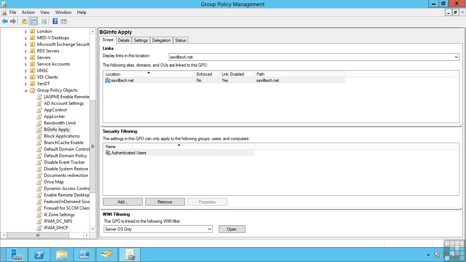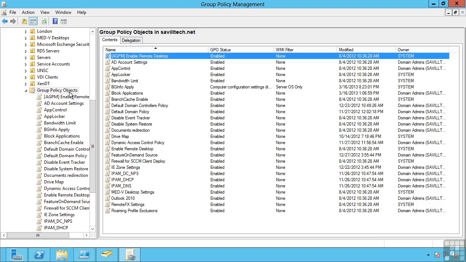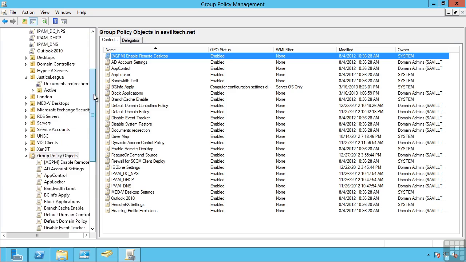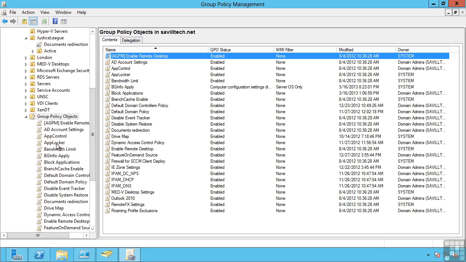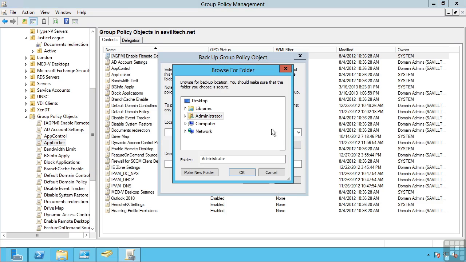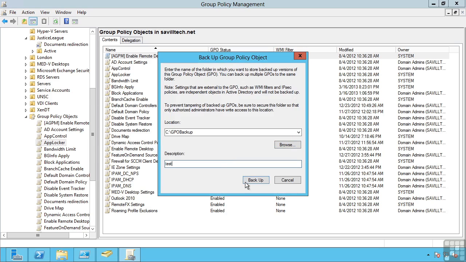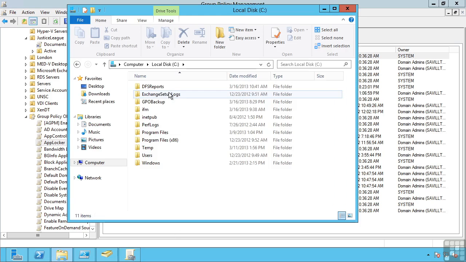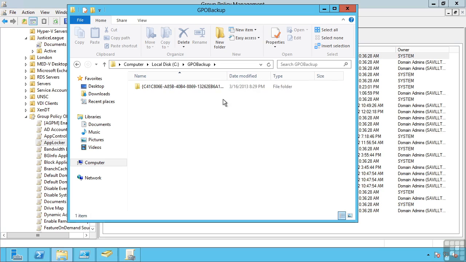This lesson covers backing up, importing, and using starter group policy objects. If I navigate to the Group Policy Objects node in my navigation, I can right-click on a Group Policy Object and say Backup. This allows me to specify a location for my backup. I'll just create a new folder called GPO Backup and a description. It's now created a backup of that Group Policy Object.